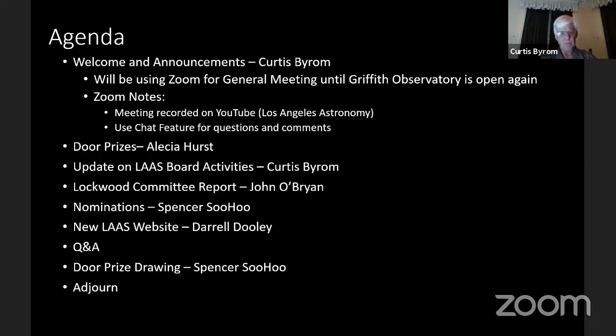Now, we will be using Zoom until we are able to get Griffith Park open again so we can use the facilities at Griffith Park. I know everybody is anxiously waiting, would love to go to Griffith Park and have the public star parties, but we're kind of locked out right now. We also don't have Mount Wilson, and we don't have Garvey Ranch either. But anyway, let's go on to the meeting.